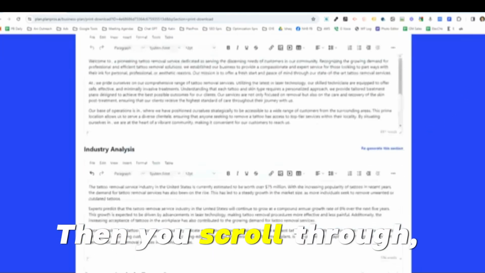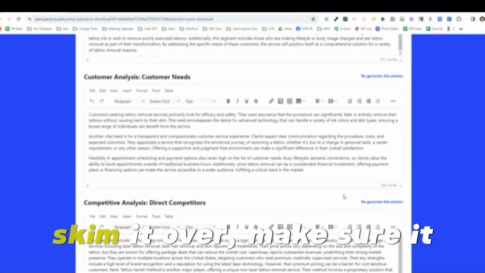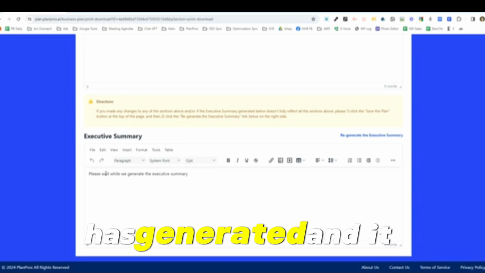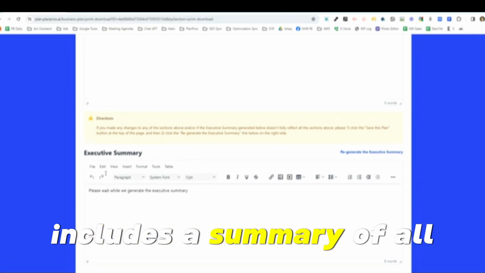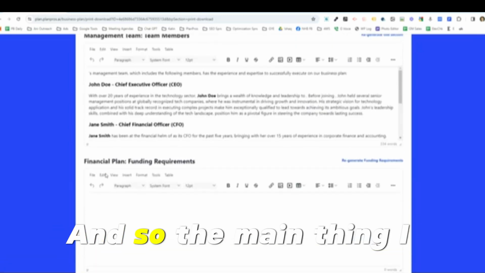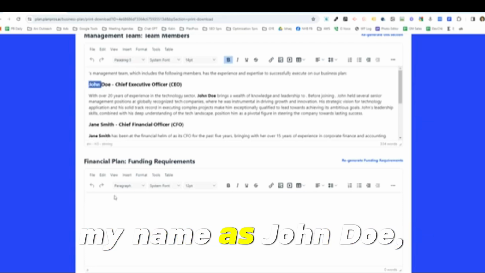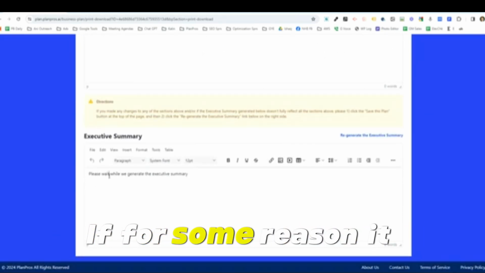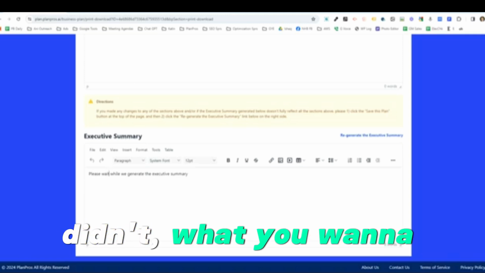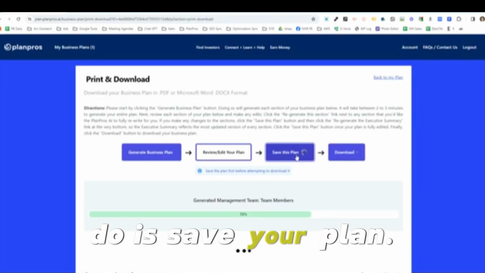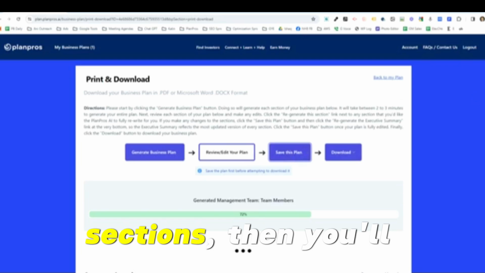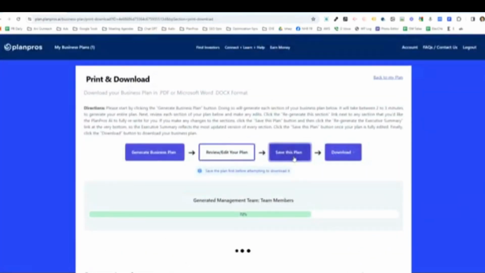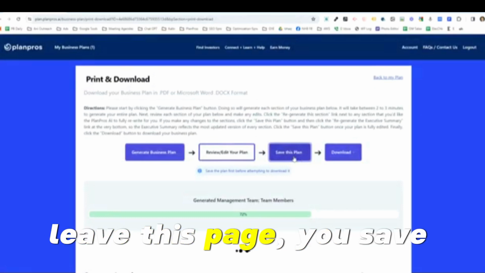Then you scroll through, make sure everything generated, skim it over, make sure it looks good, and then make sure the executive summary has generated and it includes a summary of all your sections. And so the main thing I want to see, if I entered my name as John Doe, I want to make sure that it says John Doe in the executive summary. If for some reason it didn't, what you want to do is save your plan. It's going to save all your sections. Then you'll regenerate your summary, and then you'll save your plan again. So I just want to make sure that before you leave this page, you save your plan.